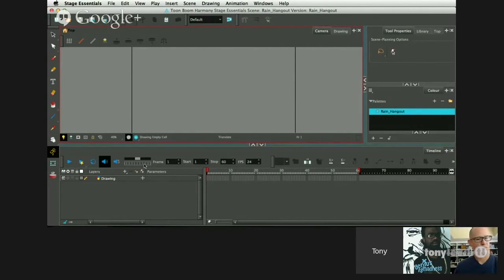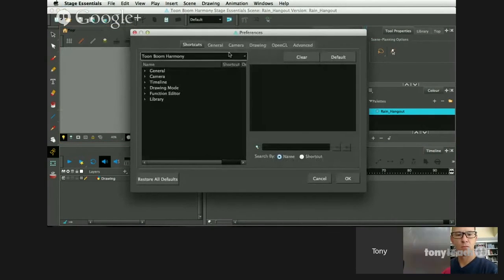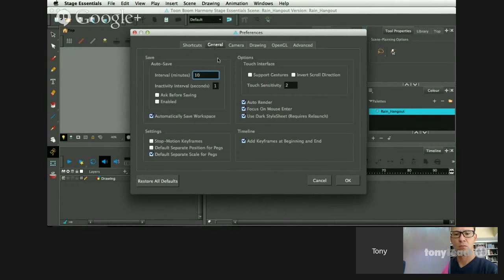So the first thing I want to do is make sure, let's go to Preferences. I'm making sure I'm using my Toon Boom Harmony shortcuts. You can also use Adobe Flash or Toon Boom Studio shortcuts, but I'm going to leave it on the default. I'm going to go to my General tab.